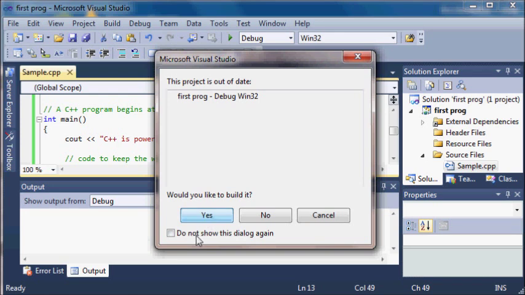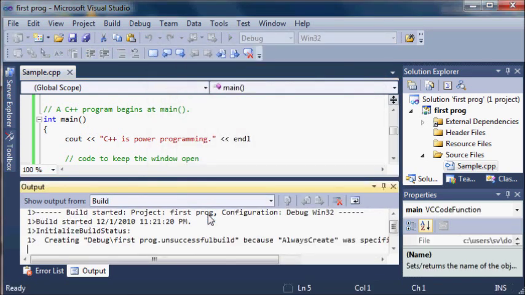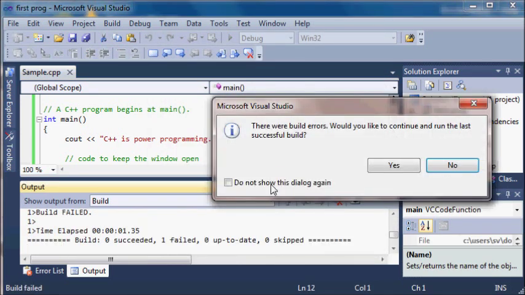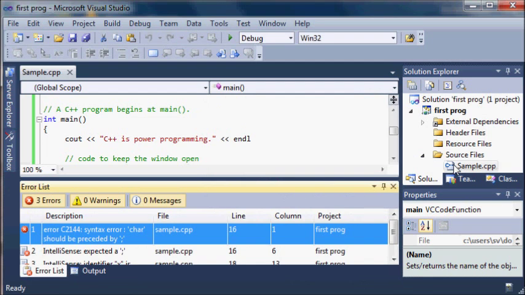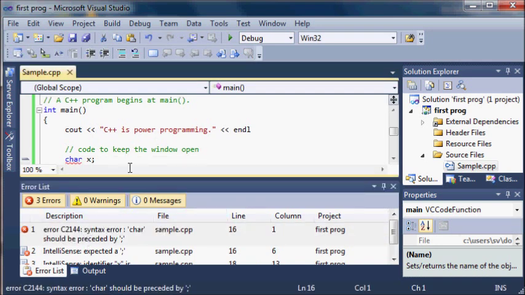You can always choose yes there, and I'm going to show you what happens when you have an error. If you get this window, if there's errors, always say no. I deleted that semicolon from the end of this line. Then you should have an error list window. If you don't see that, go to the View menu and choose Other Windows, Error List. Usually it's going to tell you the line below where there's a problem.